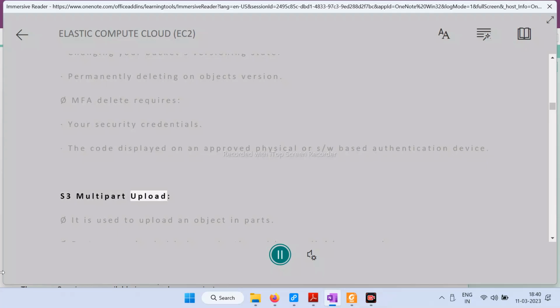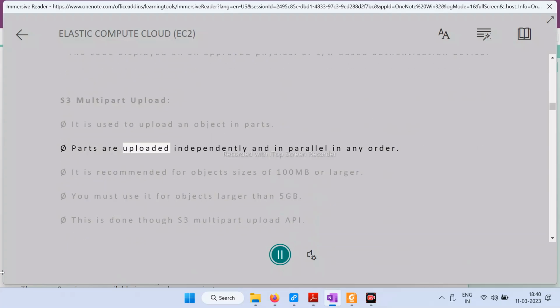S3 multi-part upload. It is used to upload an object in parts. All parts are uploaded independently and in parallel in any order. It is recommended for object sizes of 100 megabytes or larger. You must use it for objects larger than 5 gigabytes. This is done through the S3 multi-part upload API.